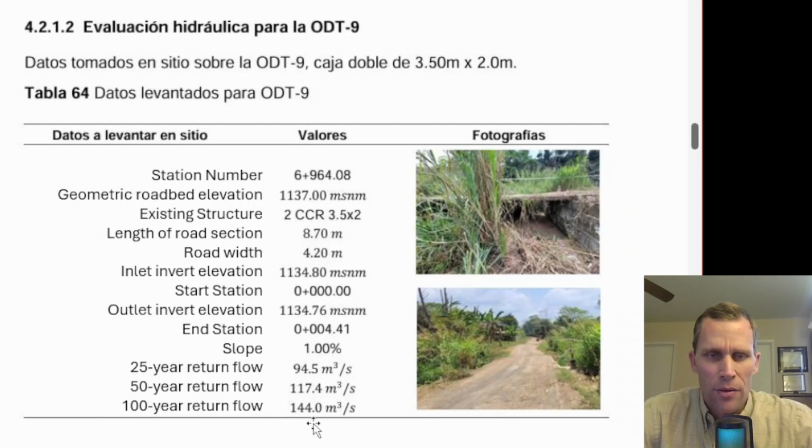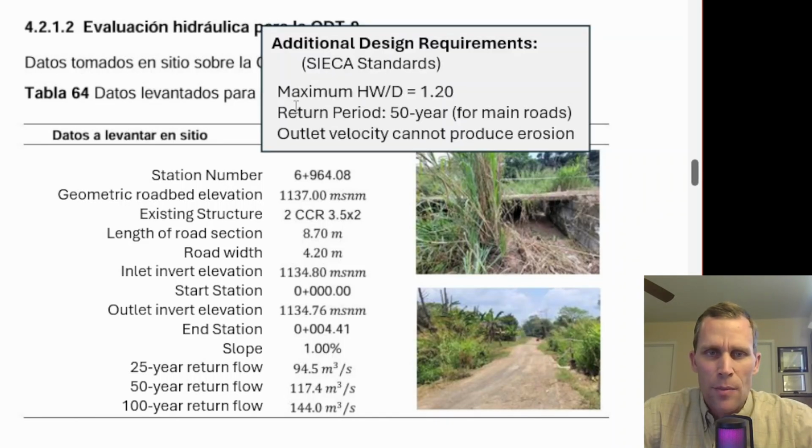And finally, here are those peak flows that we're designing for. 94, 117, and 144 meters cubed per second, or CMS. The last design requirement that was mentioned to me is up on the screen here. This is the maximum HW divided by D, which is 1.20. That happens to be a specific standard that's used in Central America. HW is the headwater depth, and then D is the rise of the culvert.